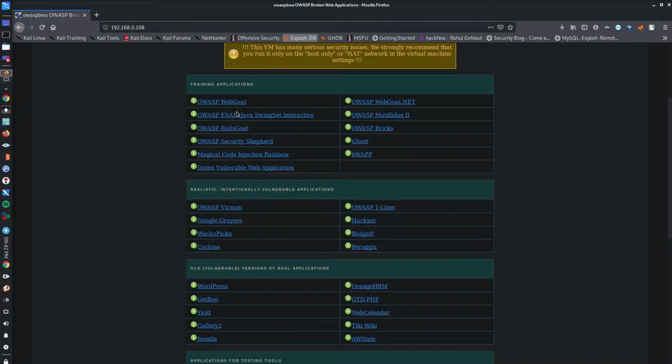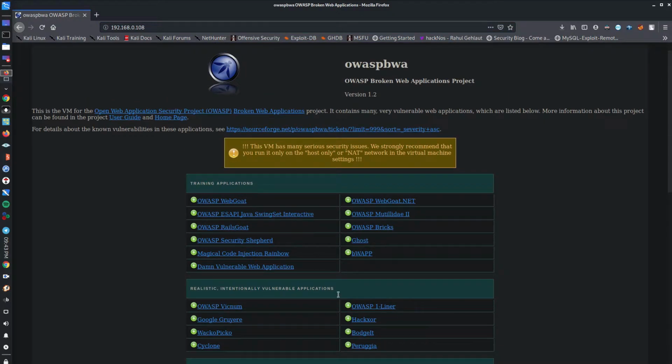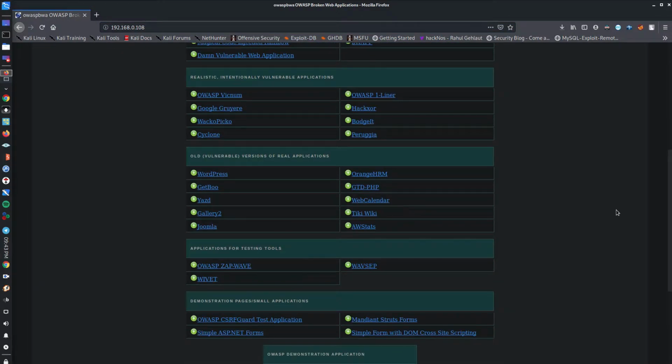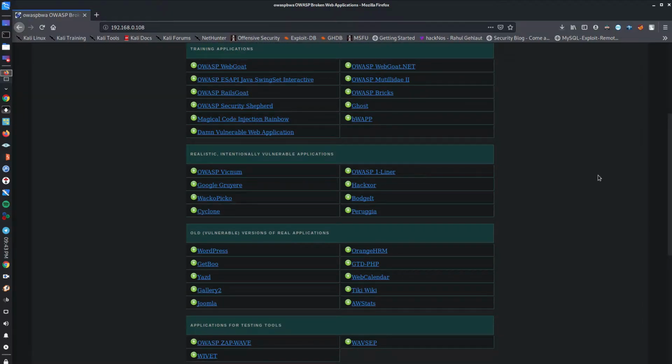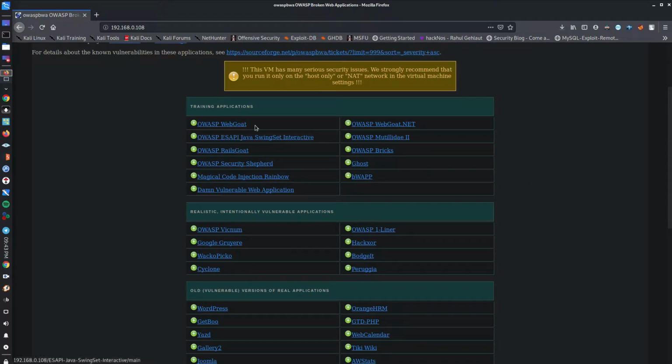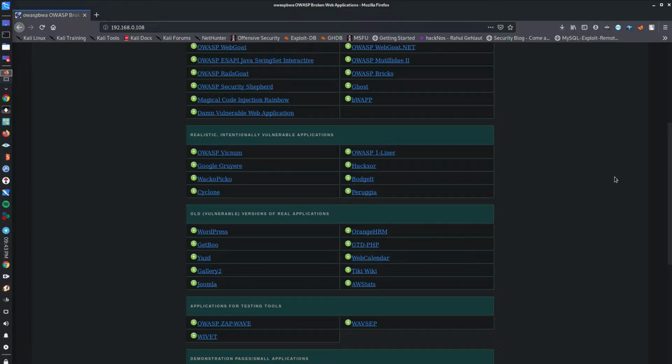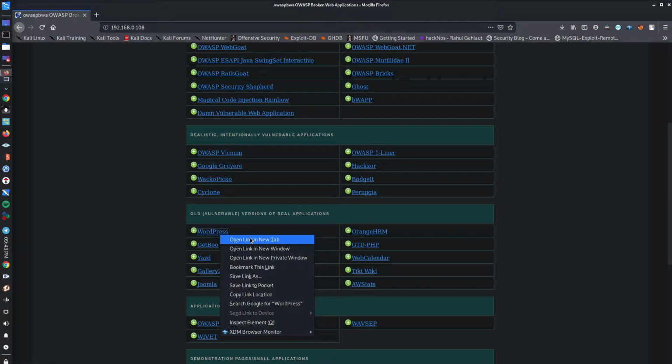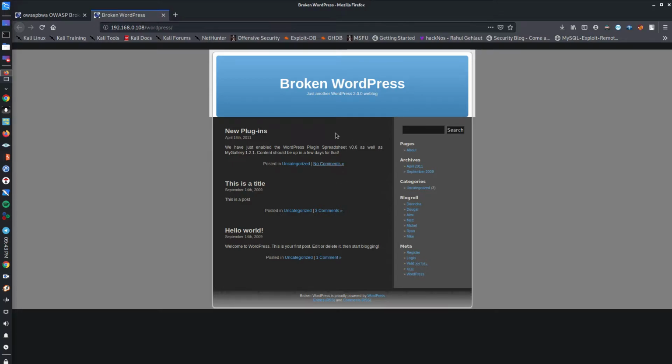Here you can see I typed the IP address, and it returned an index page. It has a lot of things: WebGoat.NET, Vicnum, Hackxor, Cyclone, WordPress, Joomla. A lot of vulnerable apps you can do your penetration testing on. We are choosing WordPress as our topic in this video. So let's see, Broken WordPress.